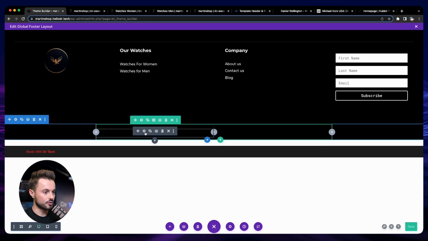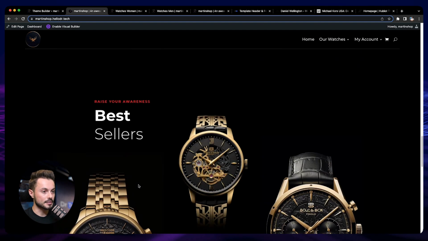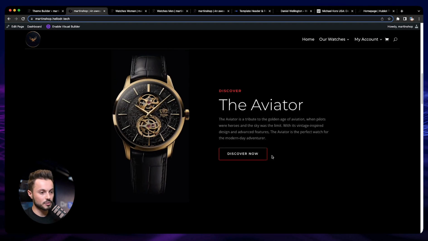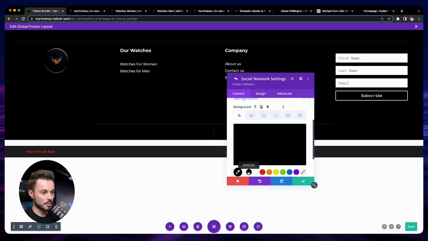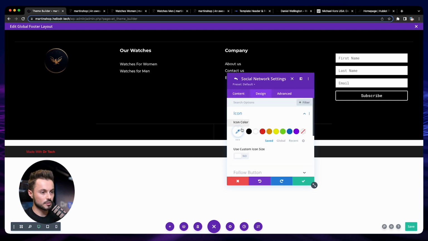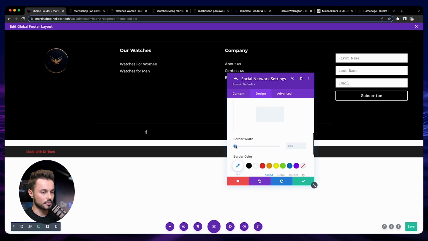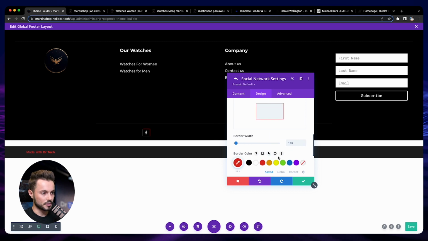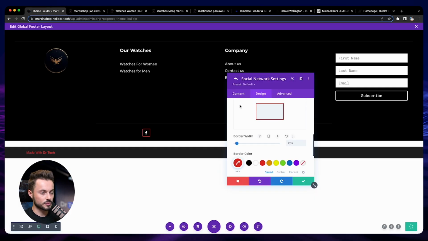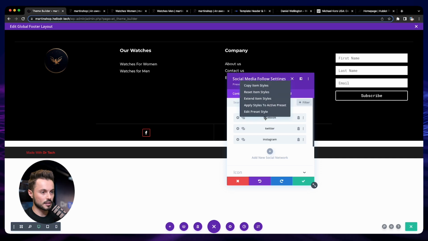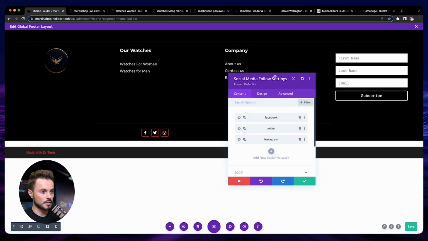Okay, then for the social media, we want to do the same design as our button here. So black background and red border, white text. So we go here, background, black, then design, icon, white, and then into border, we want to add a little thin border that will be red. Okay. Perfect. That's the same. Then go back, right click, copy, paste, and paste. And here we go.